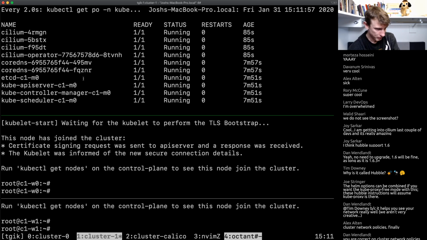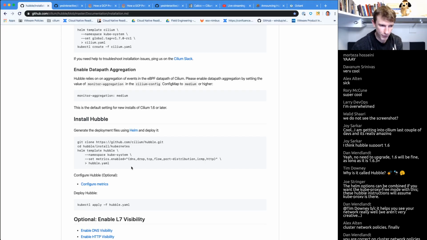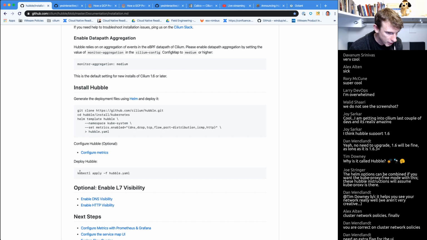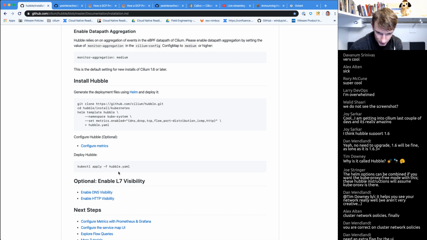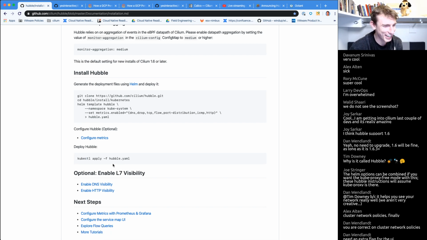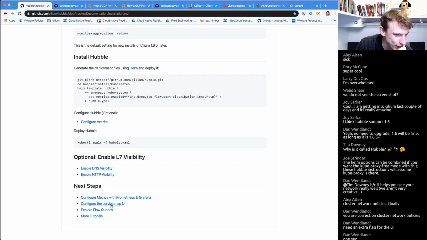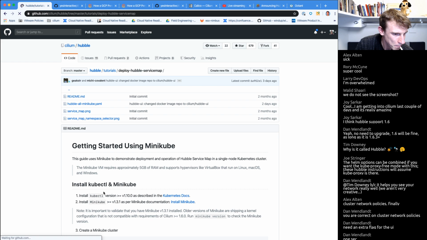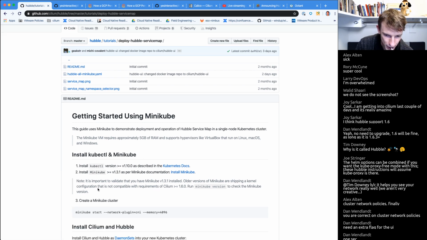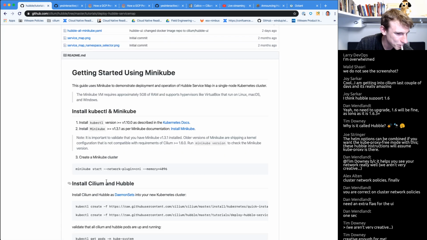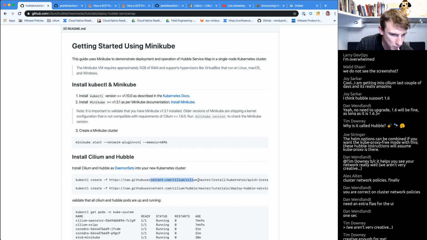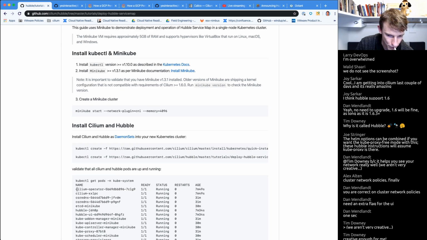So. All right, so let's see if I can beat Dan to it maybe. Deploy Hubble, so he's saying we aren't very creative. Okay, I like it. Configure service map UI, is this it? Creative enough for me. Minikube quick install, deploy Hubble service account. Okay, cool. Or maybe it is the default now. Okay, let's roll with it.